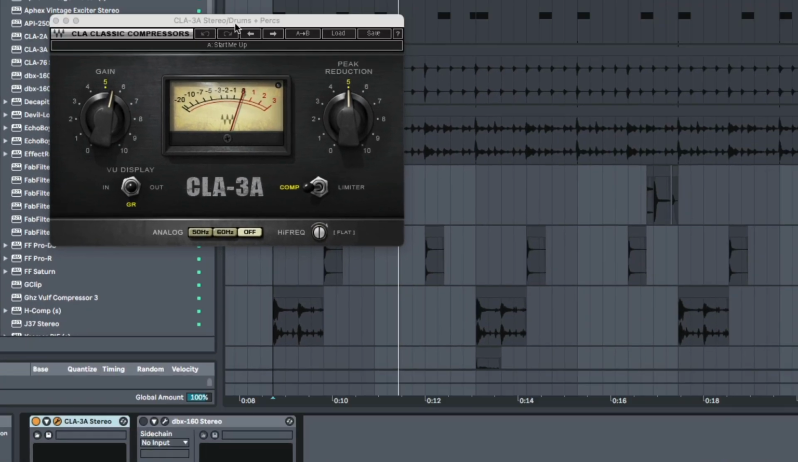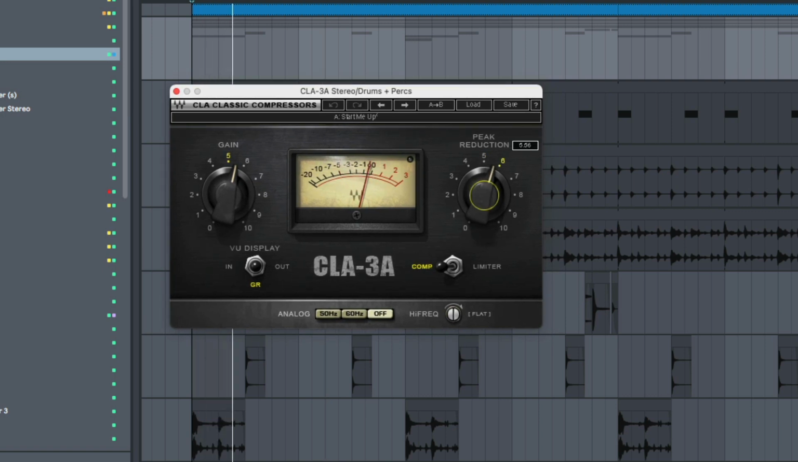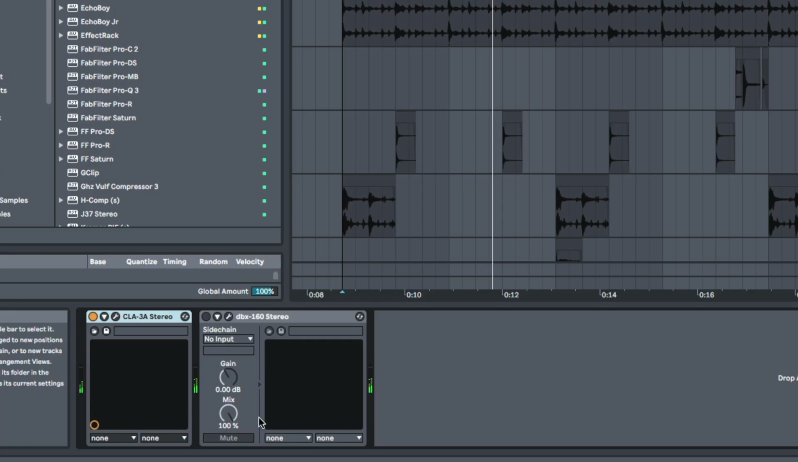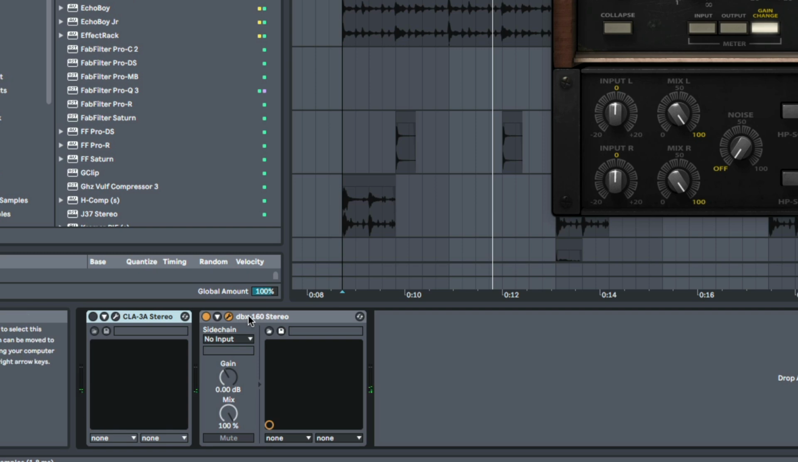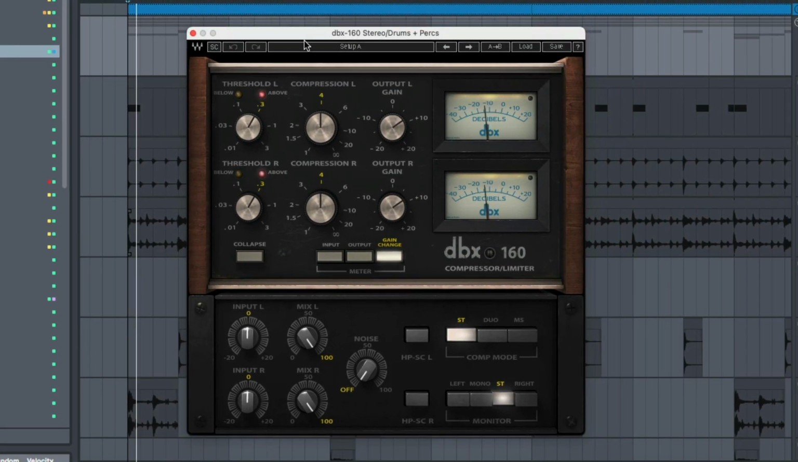So let's just look at this one first. Let's say I've dialed in the right amount of compression that I like, and I've got all the settings nicely. I'm not actually going to do that right now, I'm just using this as an example. Let's say I've got this one as I like as well.